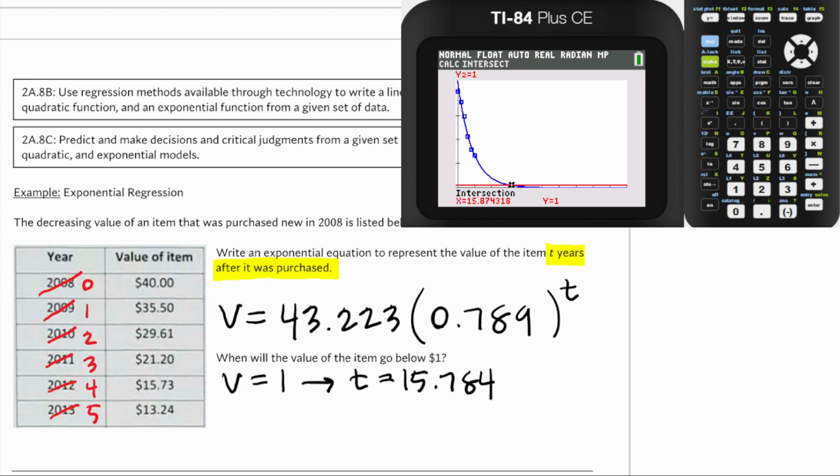15.874. And notice that for all t greater than 15.874, I wrote that down wrong, okay, we're seeing that the blue curve is going beneath the red line, which means the value is under 1. Value is less than $1. That's how we're going to do that.